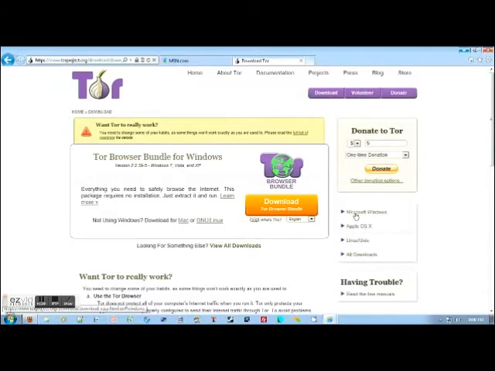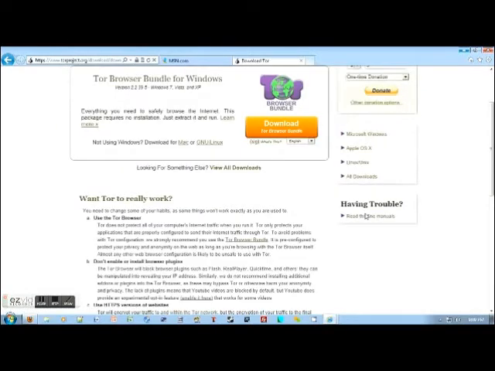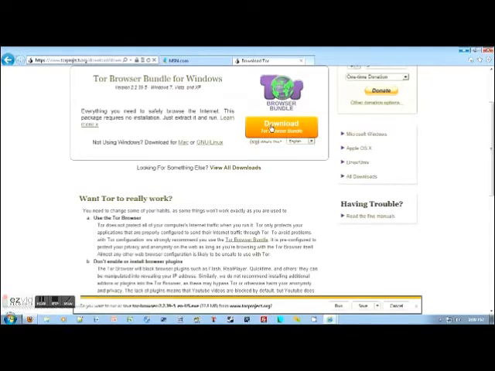Depending on your operating system, you could use Microsoft Windows, Apple OS X, Linux/Unix, or all downloads. For our purpose, we'll use Microsoft Windows. To download it, click the download orange button. Click save, and it should be downloaded within a few seconds.